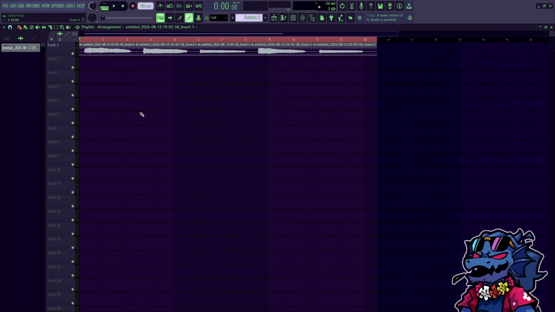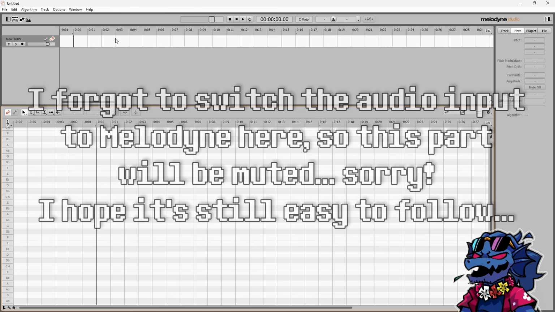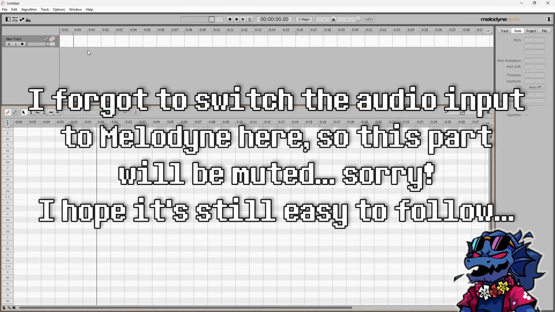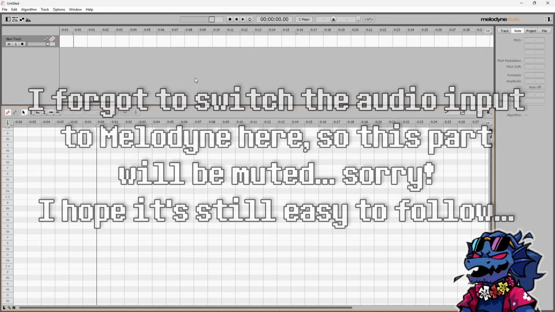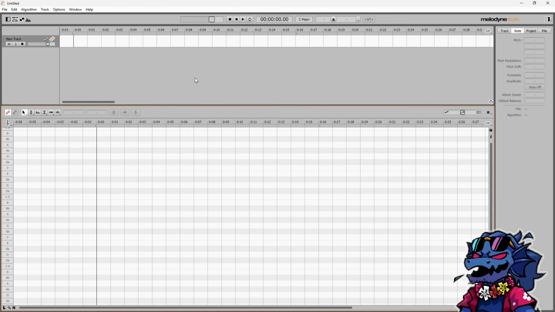So now we're moving to a different program. It's called Melodyne, and here you have it. This is Melodyne. You can use this either as a plugin in FL Studio itself or as a separate program. I have it as a separate program just because I prefer working with it like this. I wouldn't really know how to work with it inside of FL, so sorry about that.